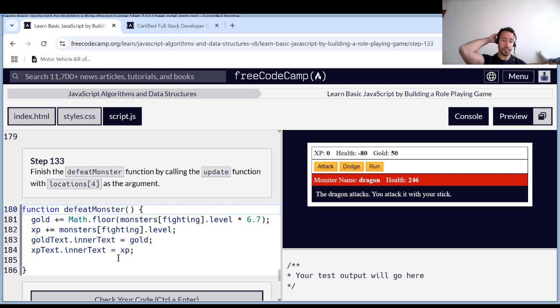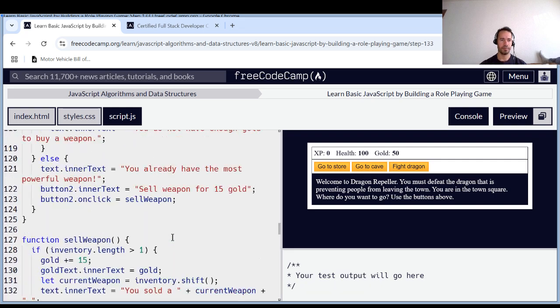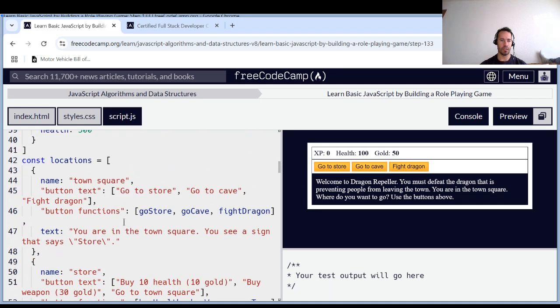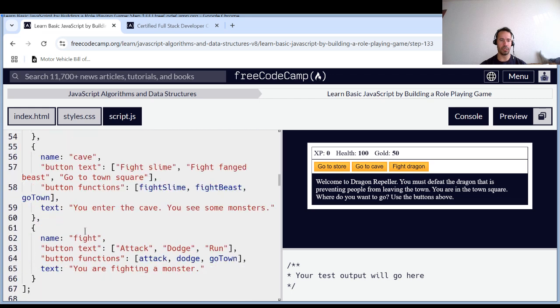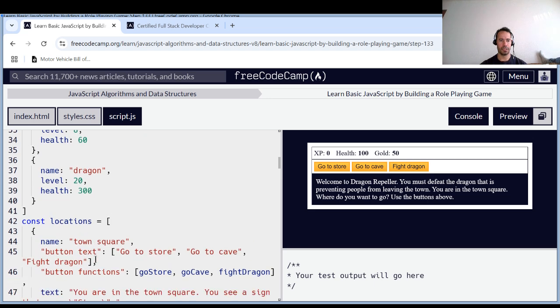Finish the defeat monster function by calling the update function with location 4 as the argument. Okay, which one is location 4? I'm going to go to locations: 1, 2, 3, 4, and fight. It shouldn't be 4.